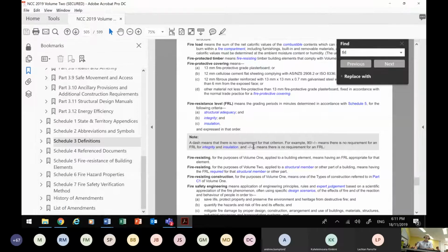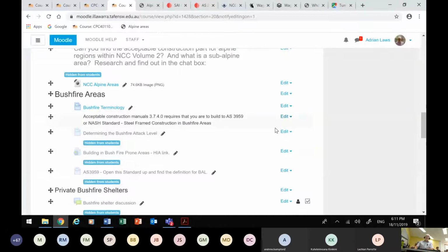And we see 3 numbers, always in minutes, and the first, second and third one relate to these 3 items here. So that gives you your FRL. So we've pretty much covered that.